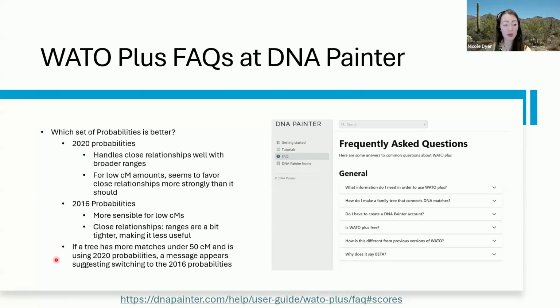One thing that they built into WATO is that if a tree has more matches under 50 centimorgans and it's using the new probabilities, a message will pop up suggesting that you switch to the 2016 probabilities. It's a bit counterintuitive, because it seems like having more data for under 40 centimorgans would make the 2020 probabilities more useful. But it really is going to come down to practicing with it and understanding how it works, reading the blog posts and the frequently asked questions, and trying to get an idea of how it works so that you can apply it better to your data.